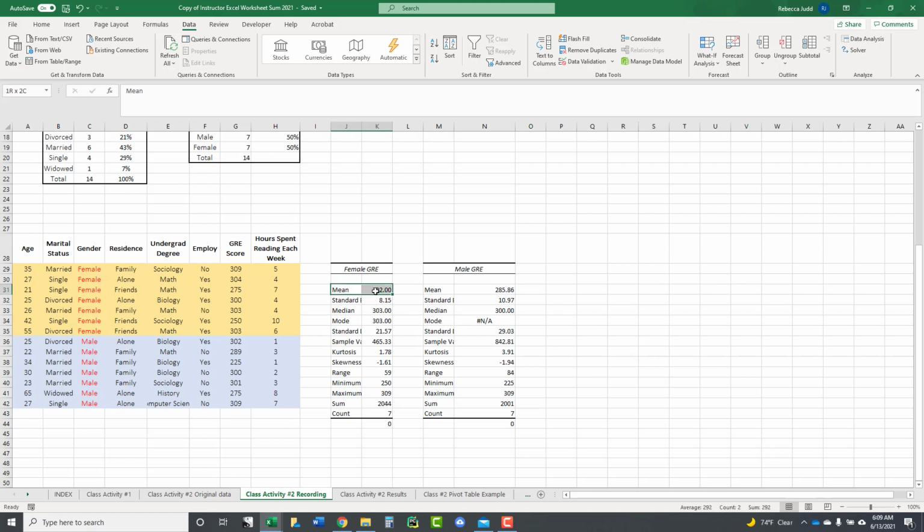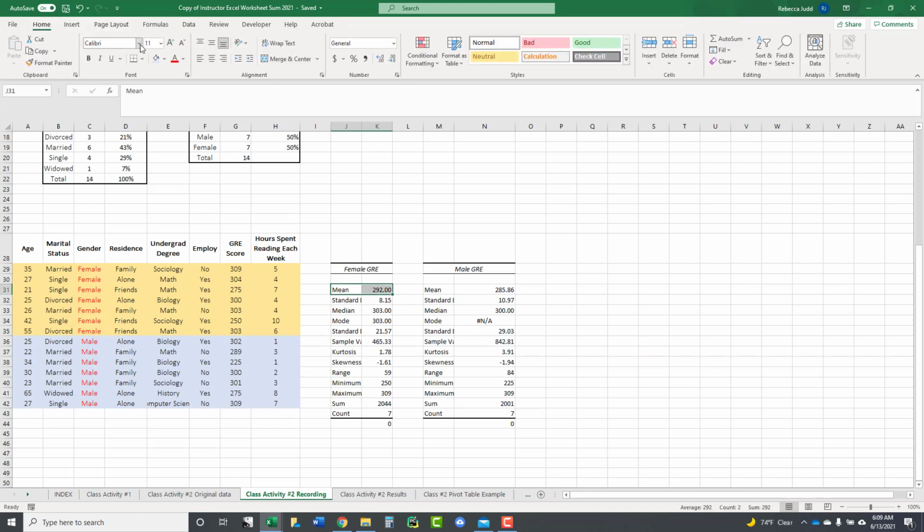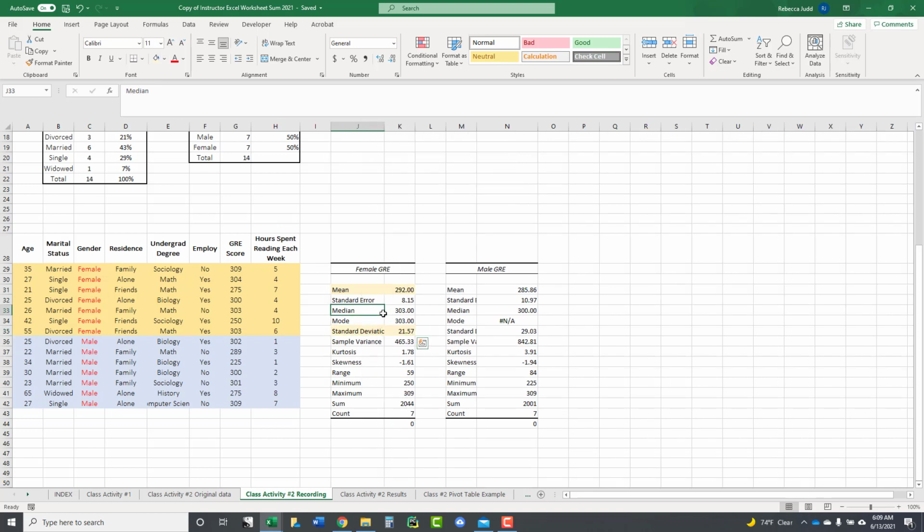So I'm interested in my mean, my standard deviation. This one right here is the standard deviation. My median and my mode. My minimum and my maximum for both of these populations to see how they compare.